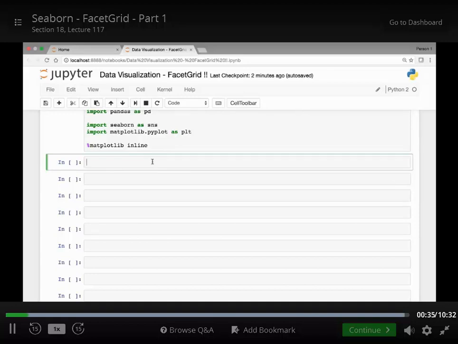We'll be using the tips dataset, so let's start by loading the dataset by using Seaborn's load_dataset method, and we'll store it in a variable called tips. So tips is equal to sns.load_dataset, and then we'll be using the tips dataset.